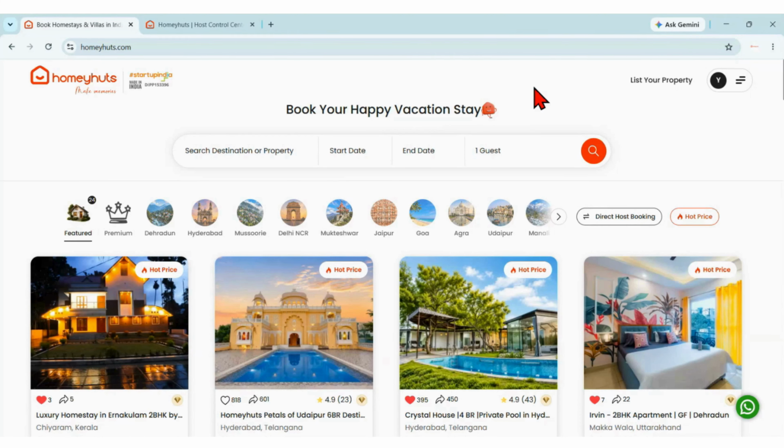In this video, we'll explore the unified calendar on the Homeyhuts web portal. The unified calendar is a central workspace for managing all your properties from one place. Instead of switching between multiple OTA extranets, you can view your bookings, update availability, manage pricing, create offline bookings, and monitor occupancy all from a single screen. So let's take a look.